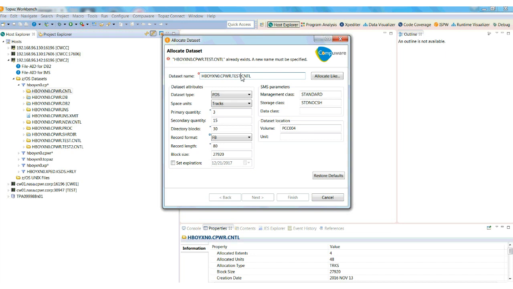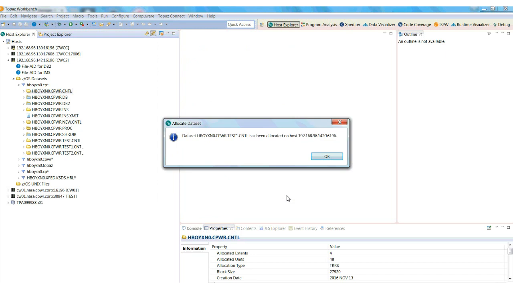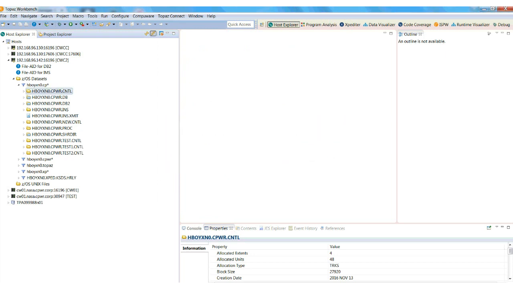You'll see that the data set has been allocated. And so now I have a new data set with that naming convention, same attributes as the data set that I copied it from.